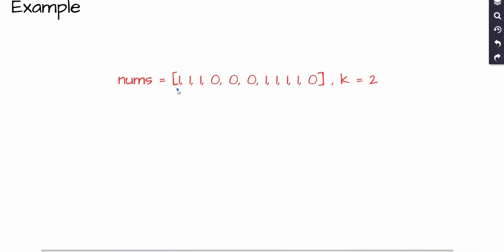So let's take the very first window. In the very first window, we can see that we can flip at most two zeros to 1, and we can have at most 5 consecutive ones. That means flip this 0 to 1, flip this 0 to 1. We have exhausted our capacity to flip the integers, and the maximum number of consecutive ones that we have achieved is 5. So we have 5 as the answer till now.